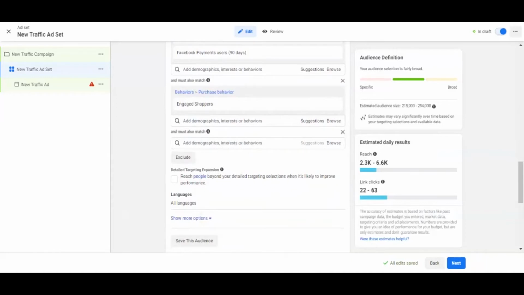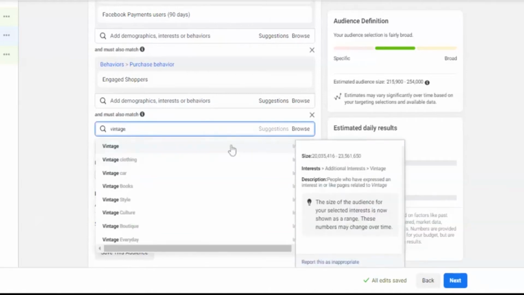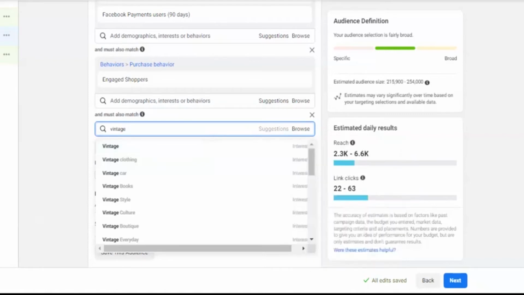So now let's go down. We're going to narrow it even more. So let's take something detailed. Okay, so vintage. People sell vintage items. Right here, there are 20 million to 23 million people who have expressed an interest or liked pages related to vintage. That's how Marketplace rates things, by what these people like to look at on Facebook. And when they go to Marketplace, this is the metric that is used to determine what listings are going to be shown to that person. 215 million, 254 million, thousand rather, I'm sorry.